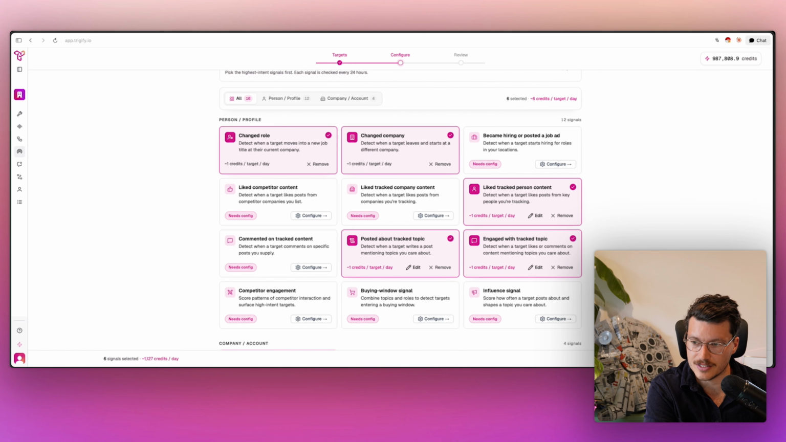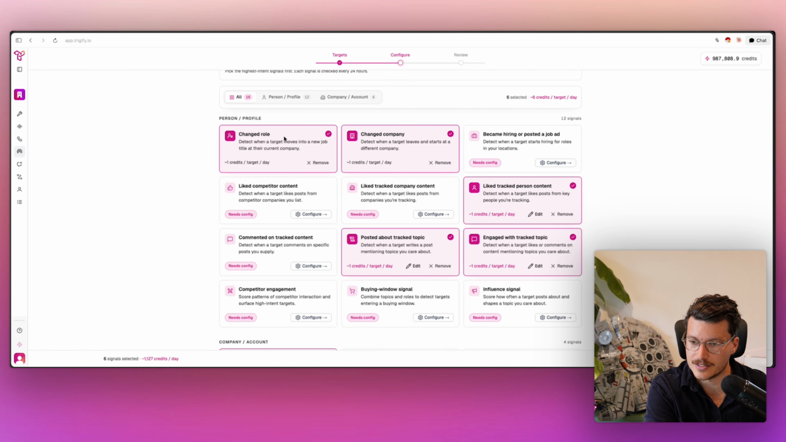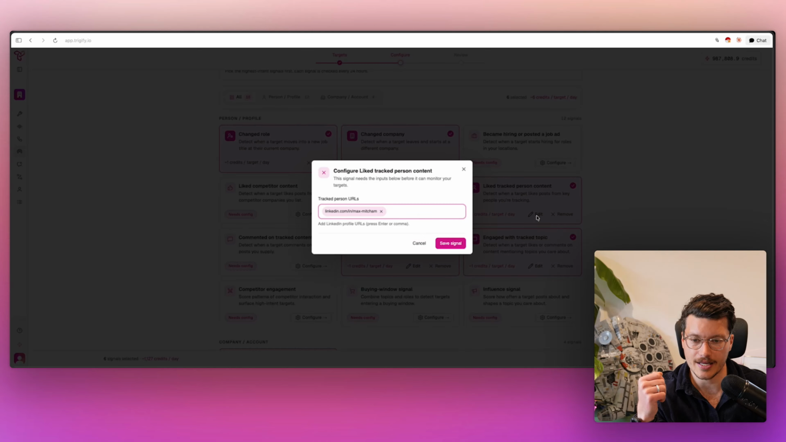So in this instance, I have added the following. I want to monitor any time that they've changed role. I want to monitor any time they change company. I want to see if they are liking any tracked person's content. So in this instance, I'm tracking myself, but I could actually add more people in here.